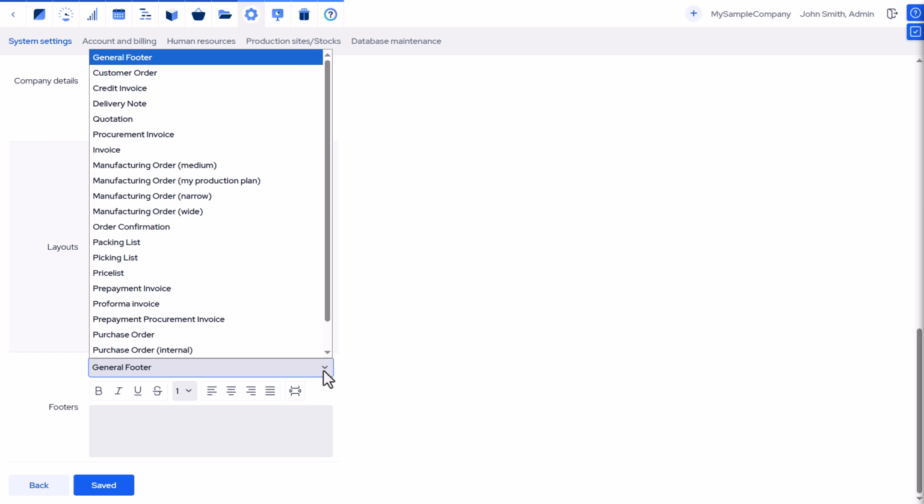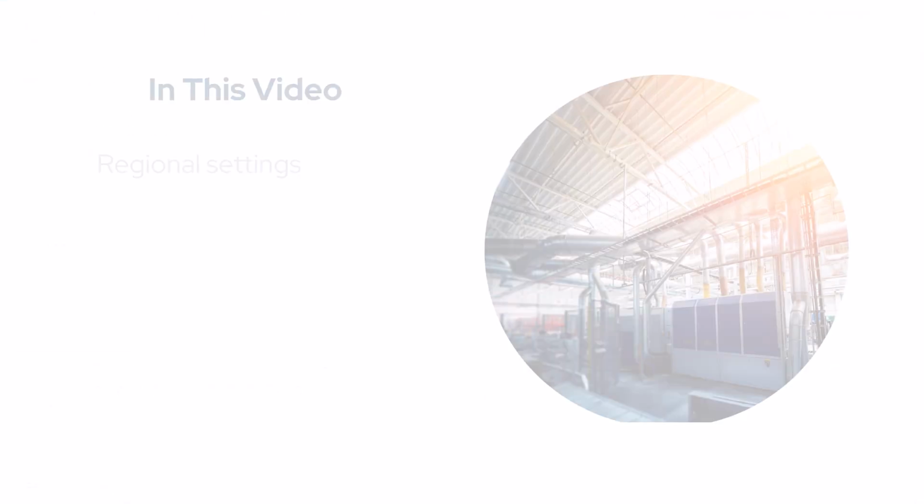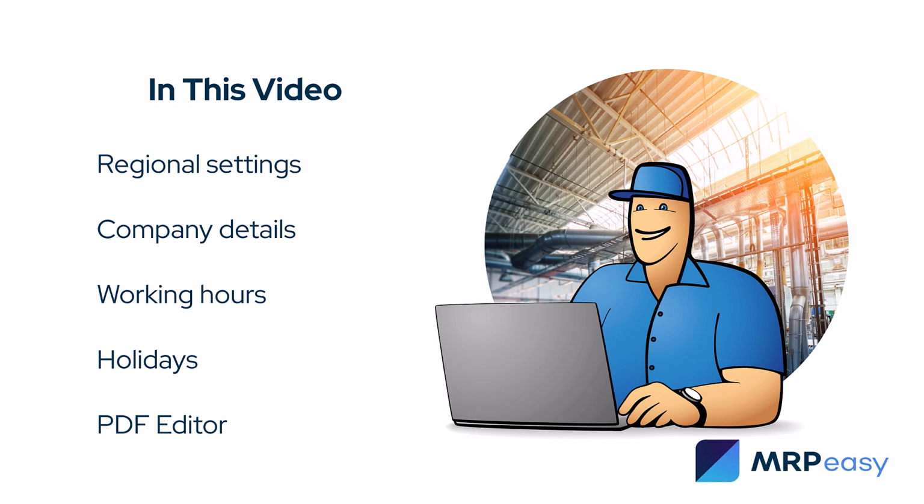Finally, add footer information. You can include payment instructions, legal notices, or your standard terms and conditions here. That's it for the basic company setup. Once these settings are configured, your documents, scheduling, and planning processes will reflect your company's operating rules and branding.